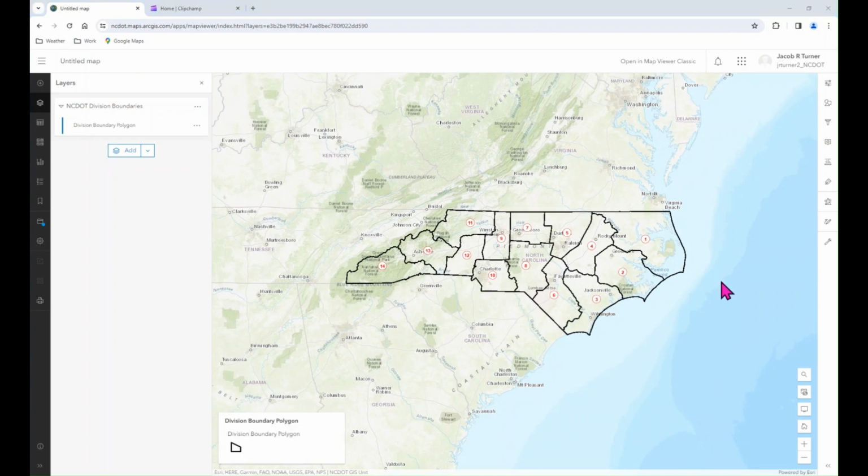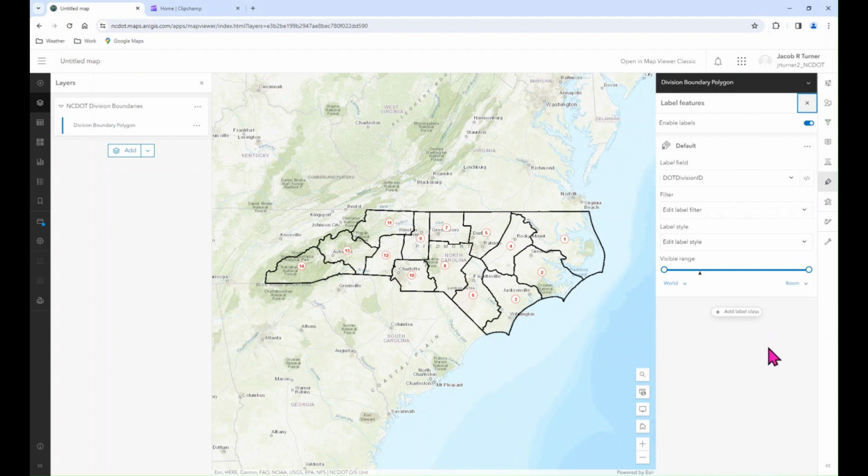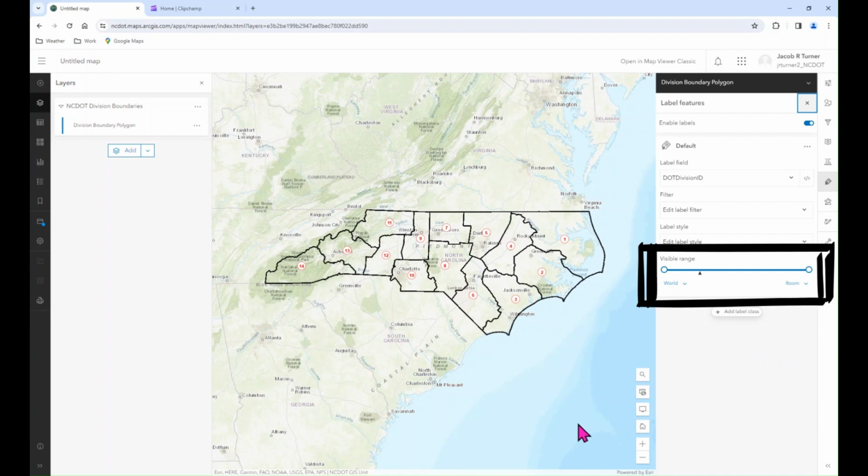The Labels button allows you to make changes to text used to label the geometry in the map. In our current case, division labels are displayed as a red number inside of a white circle with a red border. The labels in this service layer are drawn using values from the DOT Division ID field. Other fields can be configured here, as well as the ability to restrict text display according to map scale.